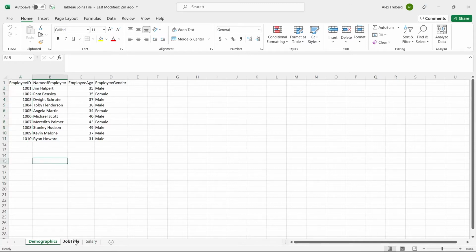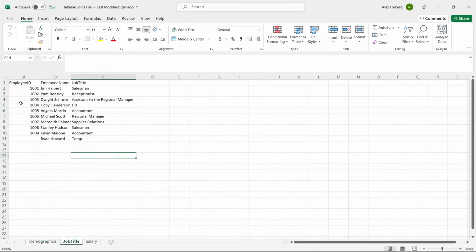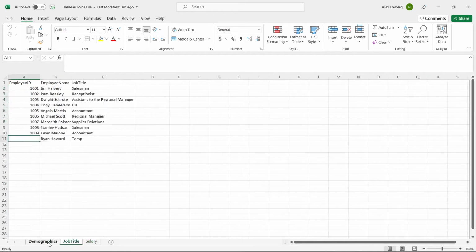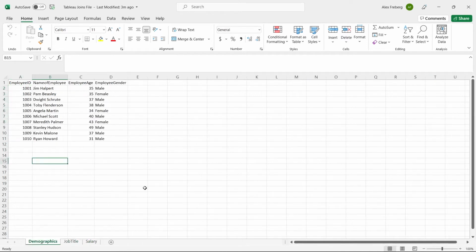Now, when we go to the job title, we have our employee ID, employee name, and the job title, but this one is missing. Ryan Howard is missing his employee ID. And then the very last one, there are only 7 employee IDs and no names. And so we're going to use all of that, and I'm going to show you how to actually do the joins in Tableau.